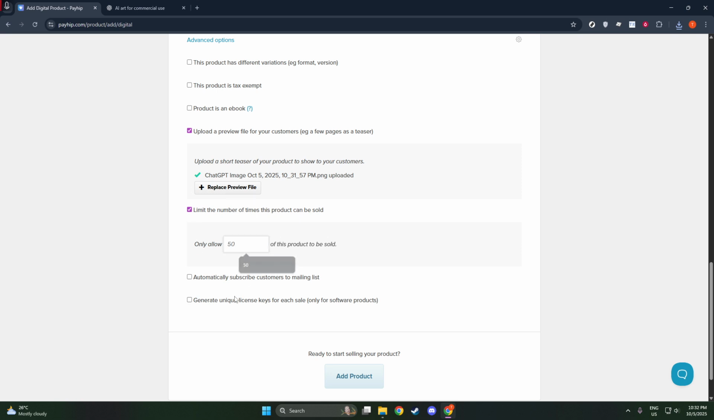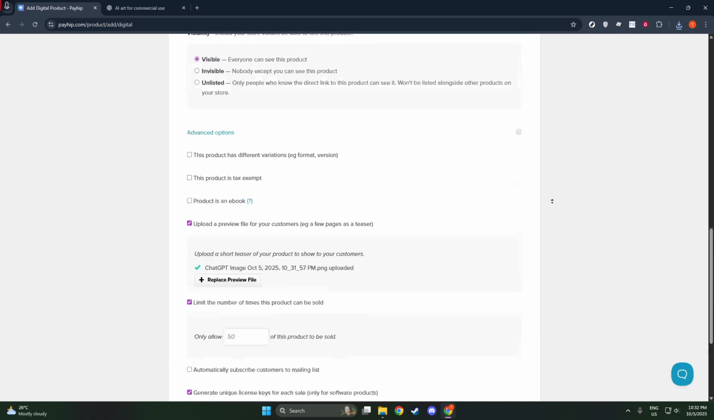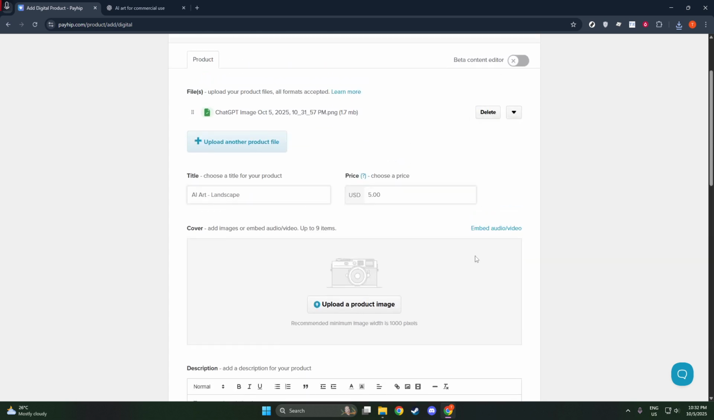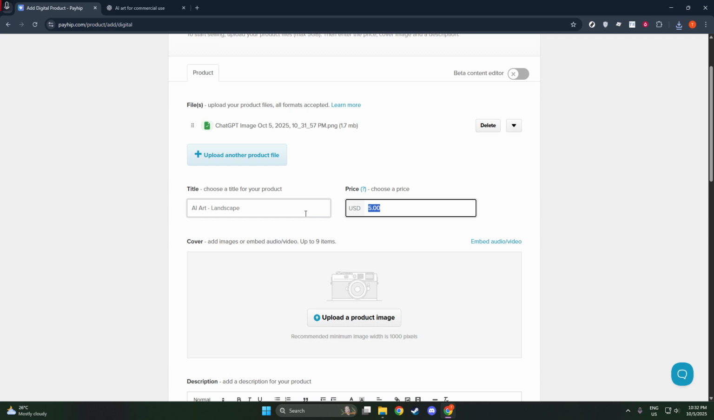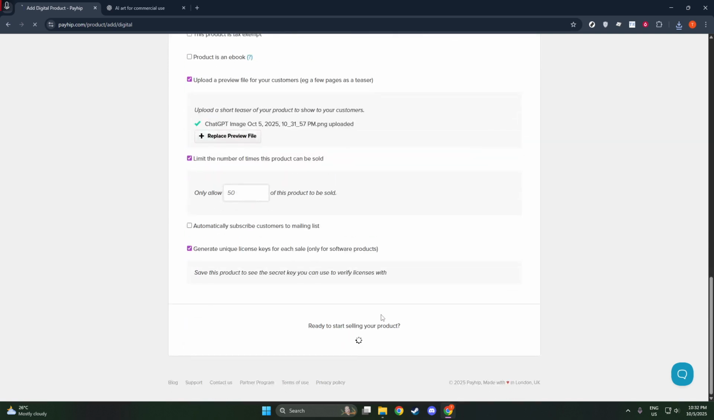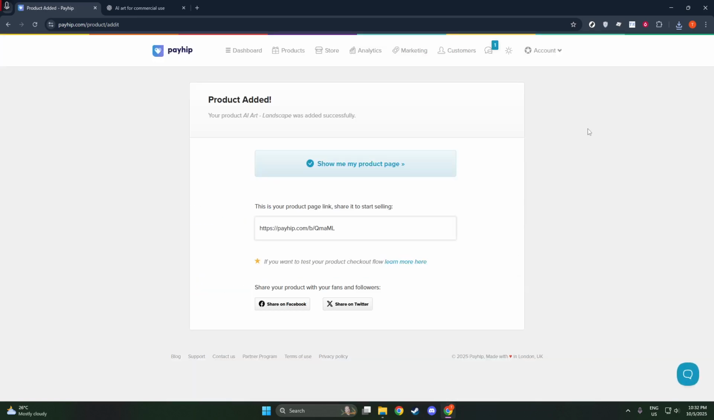Finally, set your pricing. Consider offering variations based on different sizes or licensing terms. Competitive pricing can help maximize your sales without undervaluing your hard work. And that's it. By following these steps, you can establish a successful online gallery of AI artwork on Payhip, tapping into a global market of art enthusiasts and collectors.